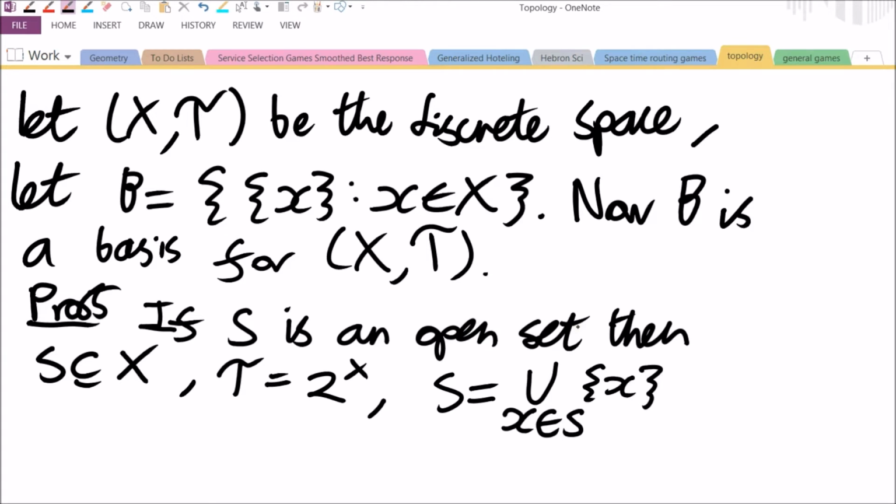So that's quite enough, because what we've shown is that this generic open set can be written as the union of members of our set B, and that means that B is a basis for our topological space, because every open set can be made by taking the union of elements from that basis, and those elements are open sets in themselves. Okay, so let's have a look at another important way of looking at the basis of a topological space.